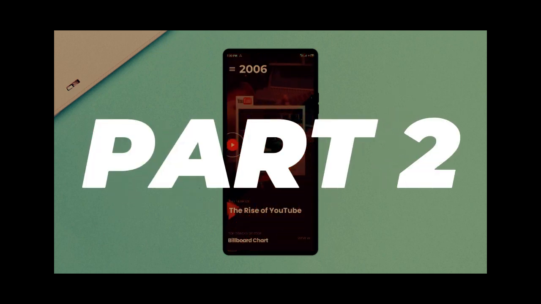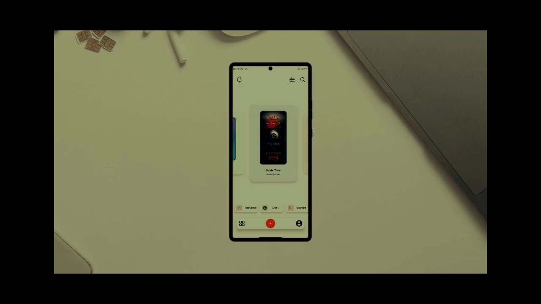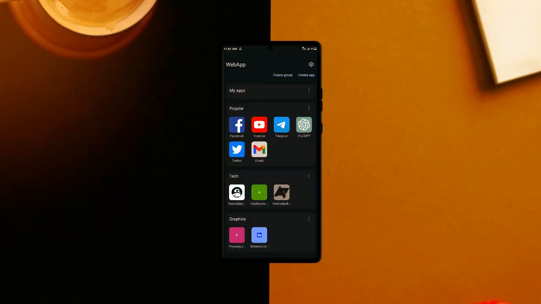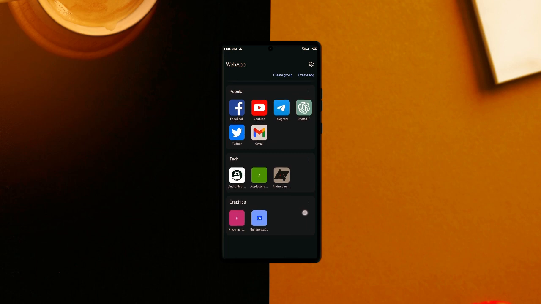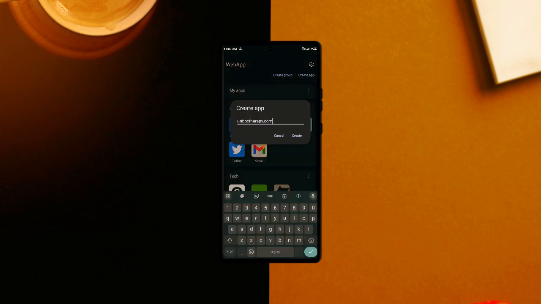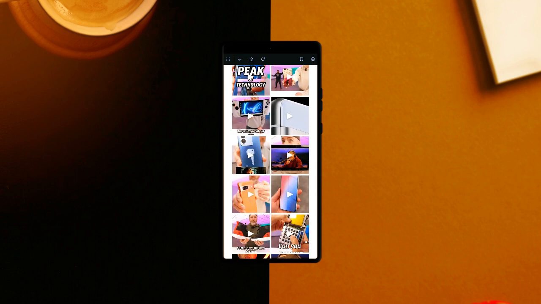This is part 2 of the most mentioned Android applications by various Android tech channels this year. First on this list, we have this application which goes by the name Web App. It basically allows you to create an application of any website which you can then have on your phone and directly open like an actual application.